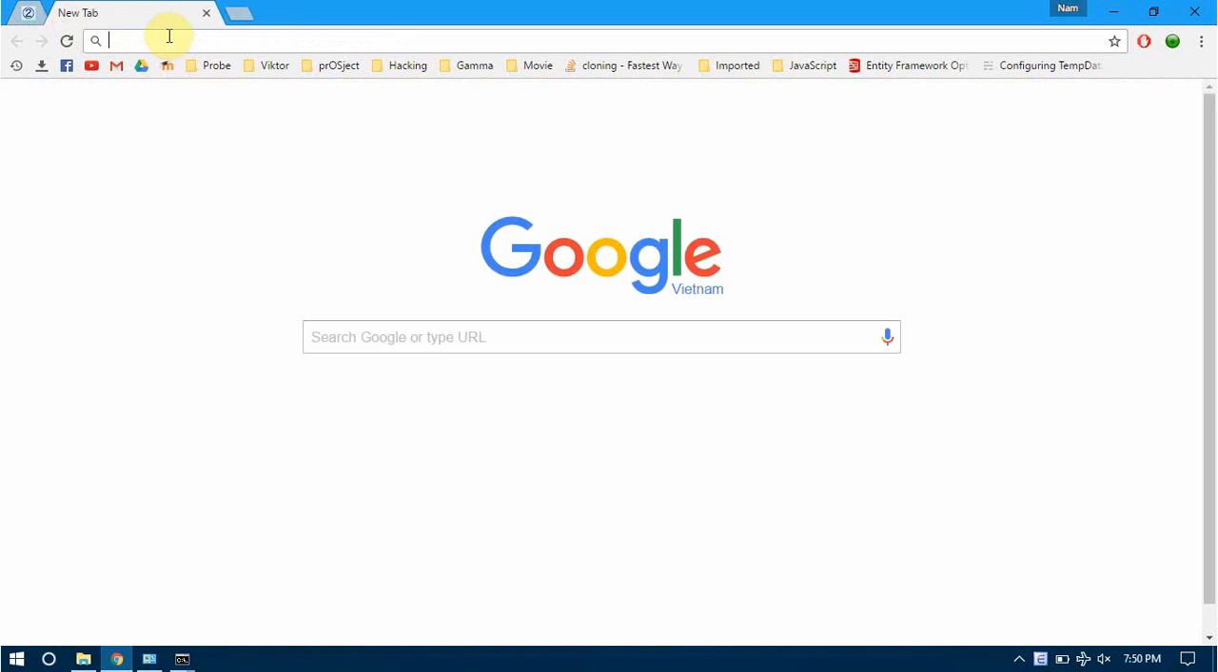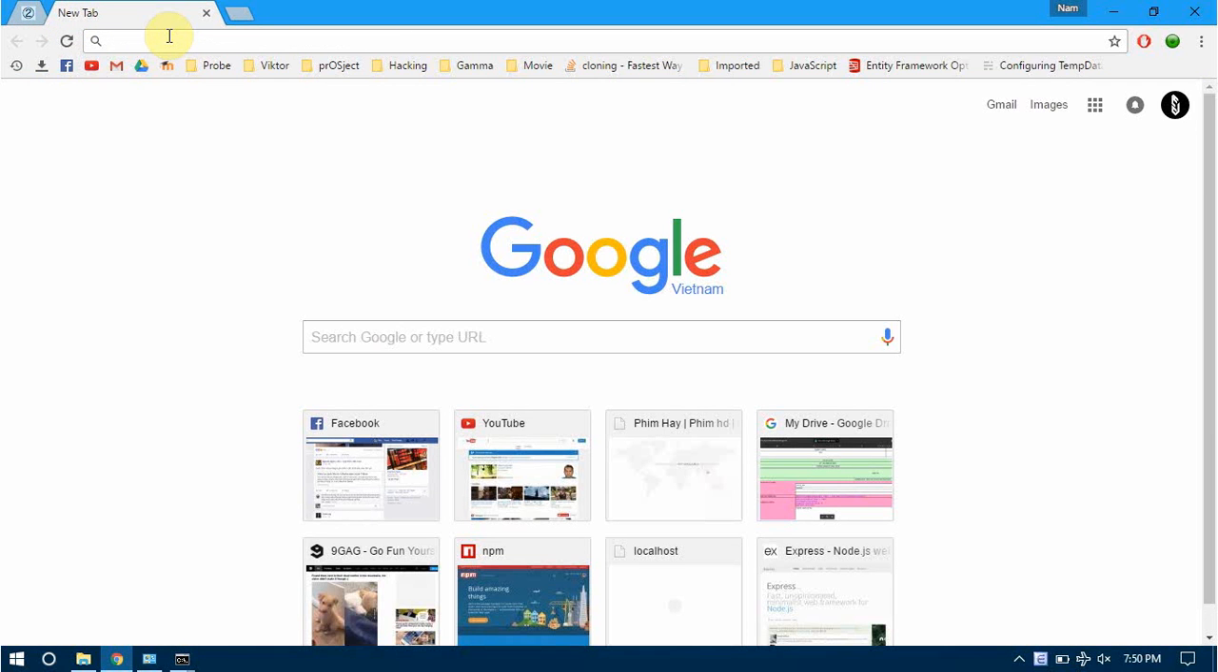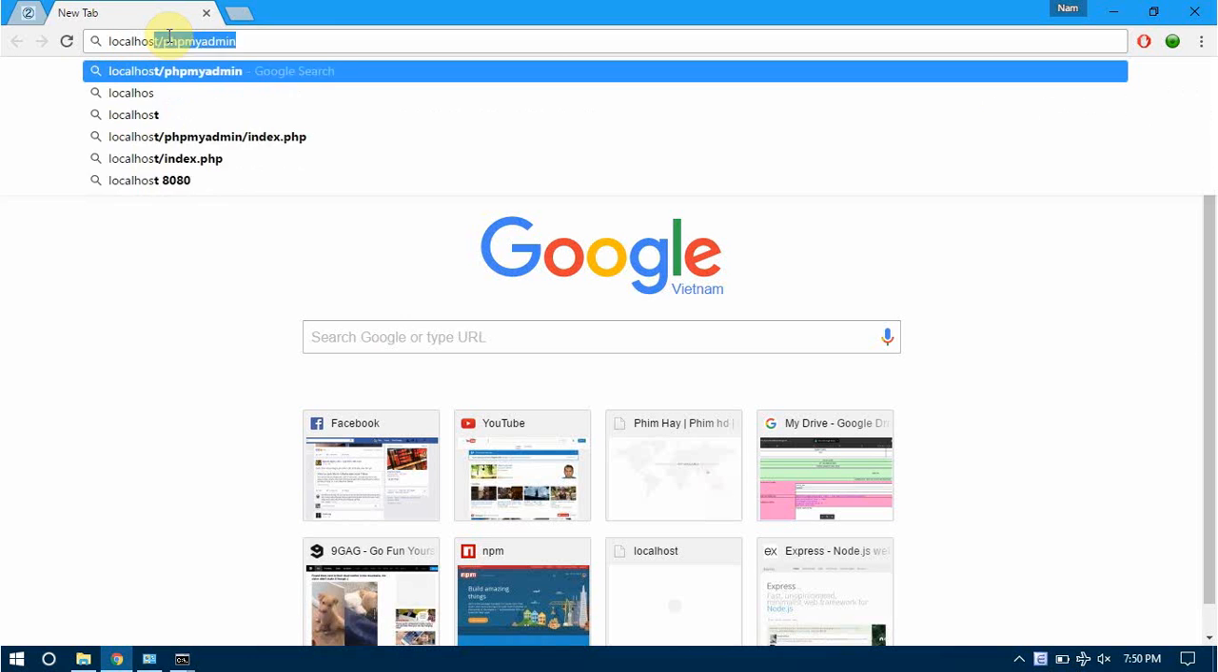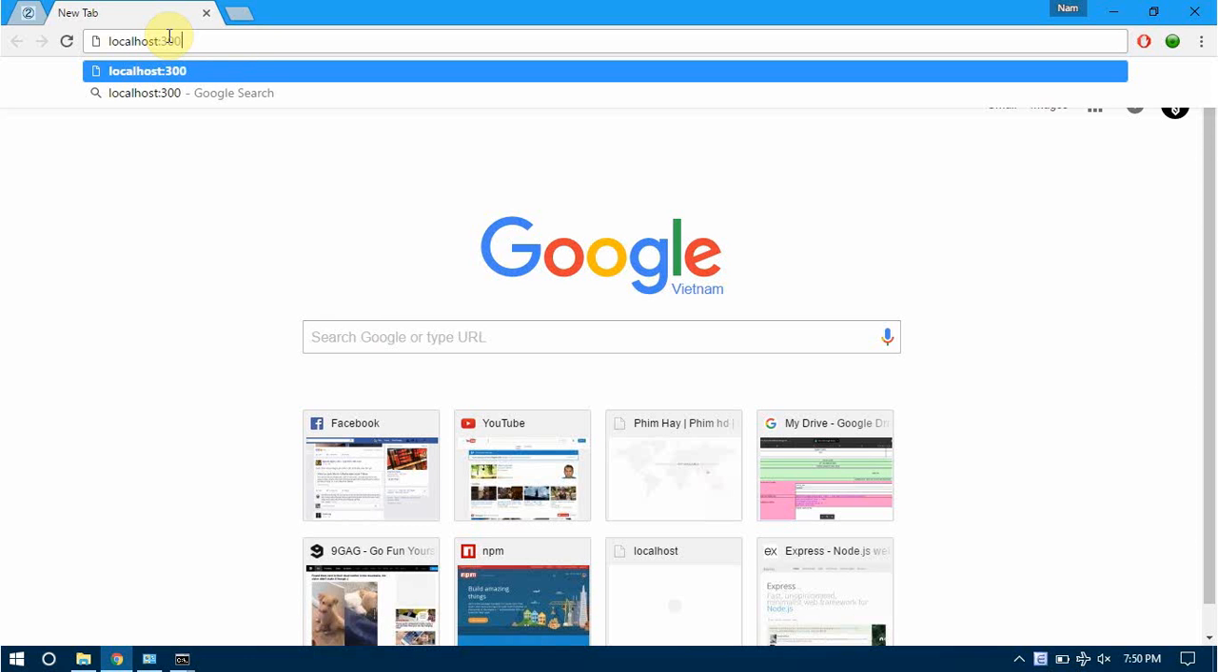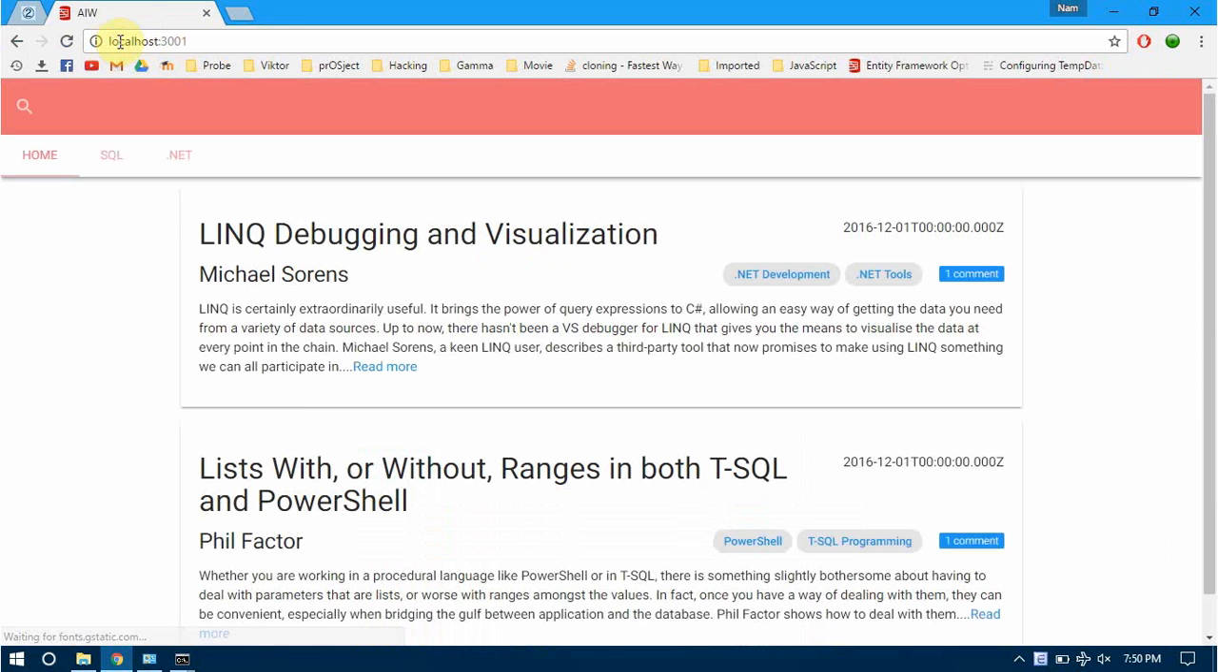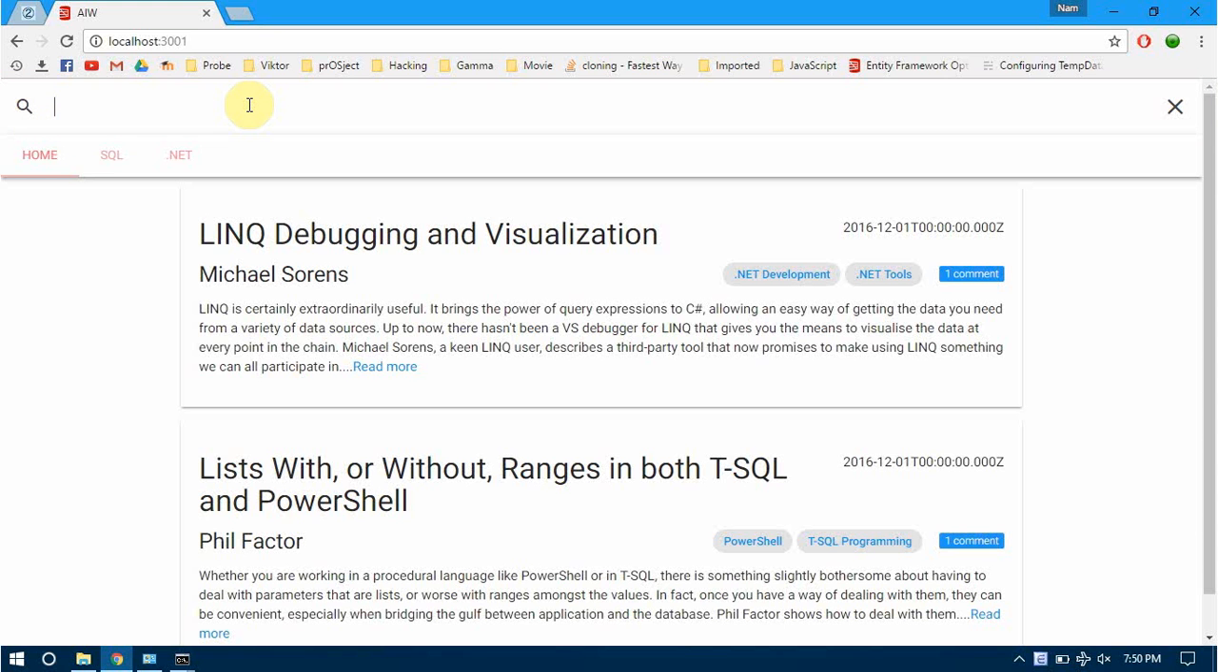I will demonstrate the system by going to localhost, and then the port is 3001. Press enter. Go into localhost 3001 and you should see the result, the page here. On the top there should be a search bar. When I click on it, it turns white and I can type in.